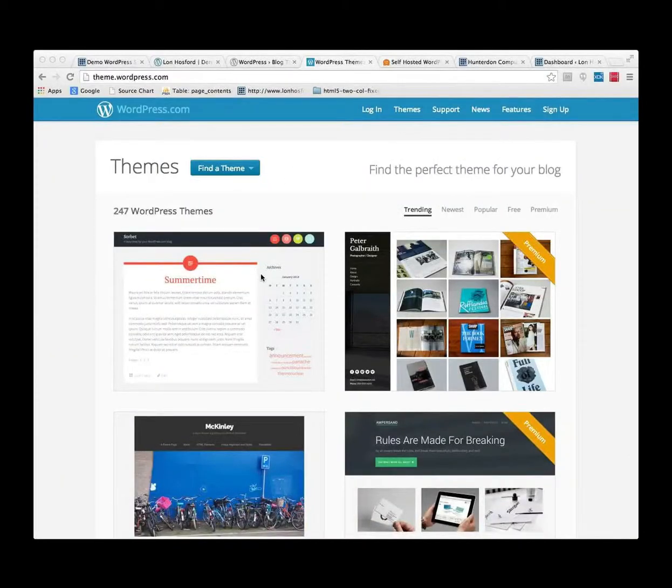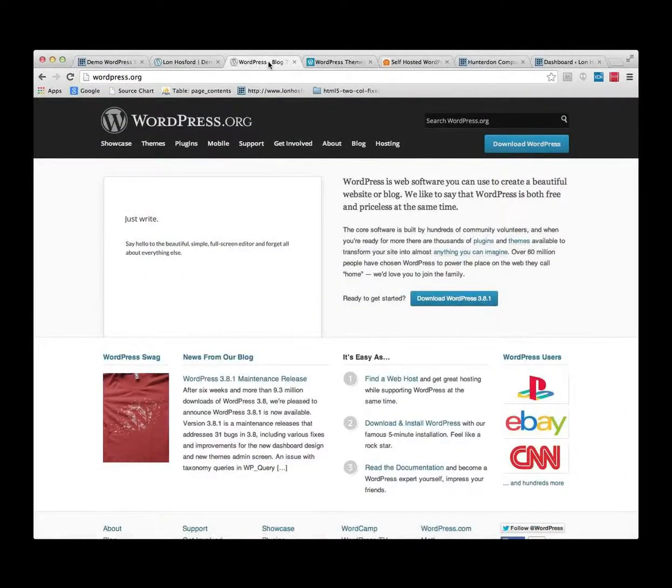Okay, so the first thing to understand: there is WordPress.org and WordPress.com. They define two different ways of going about WordPress. WordPress.org is the project website, and they provide the free open source software that you can download and install on your hosting software. So that's what that's all about.